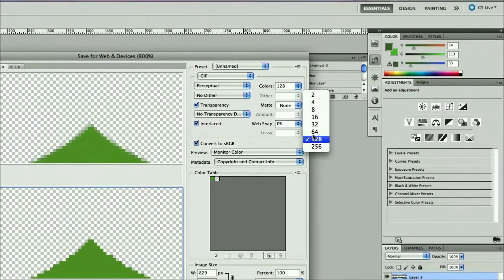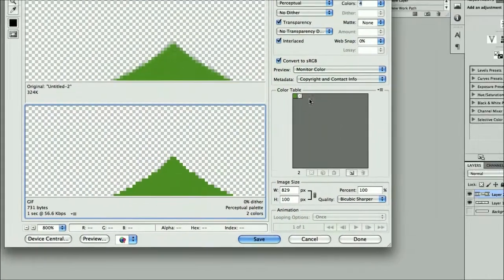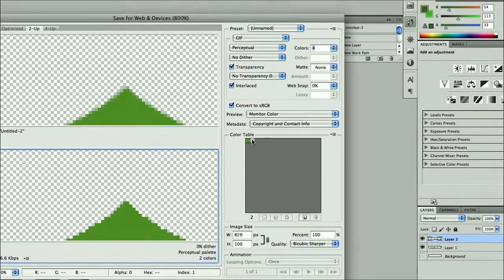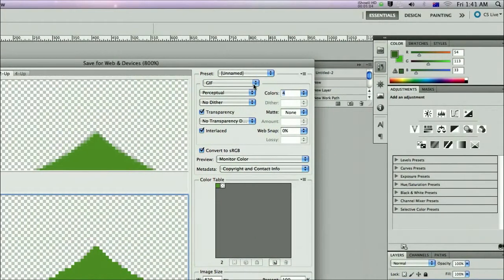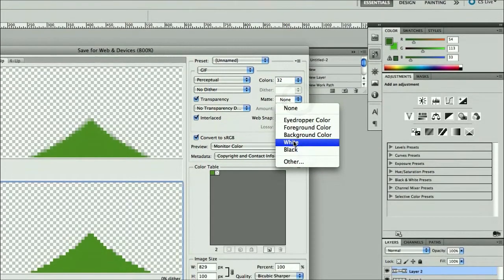So there's no point having 128. You can see you can actually get away with 4 and nothing happens here because quite frankly, you've only got 2 colors in the color table. What you can do with this GIF immediately is, I'm going to just show you with 32 colors for now, and watch what happens when I choose white.